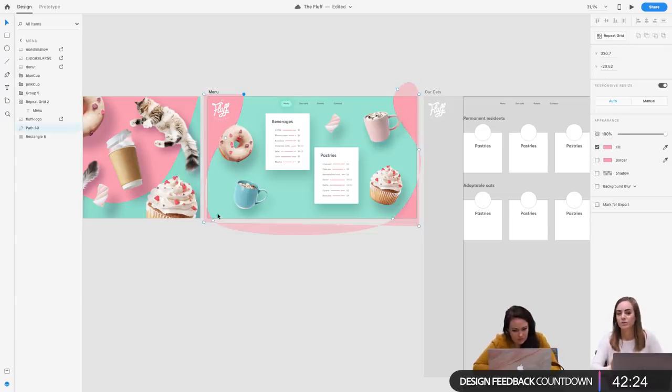Okay, I think that really helps the logo stand out. Yeah, that's why I did it, because it was kind of hidden over there.